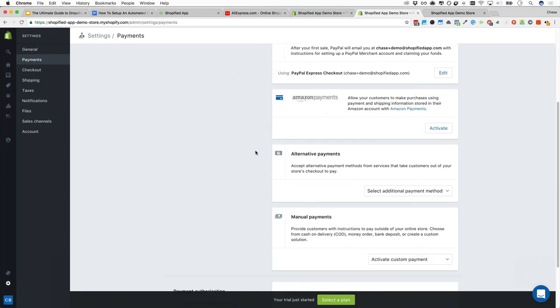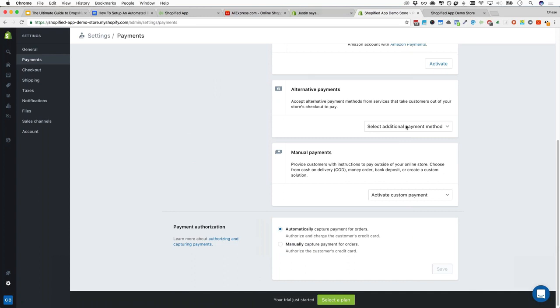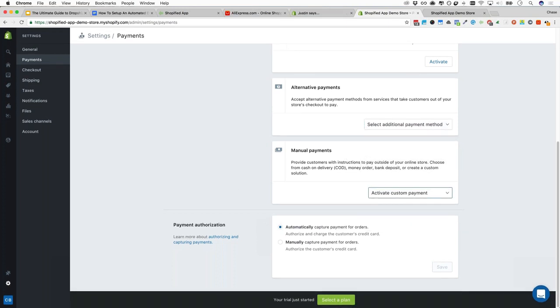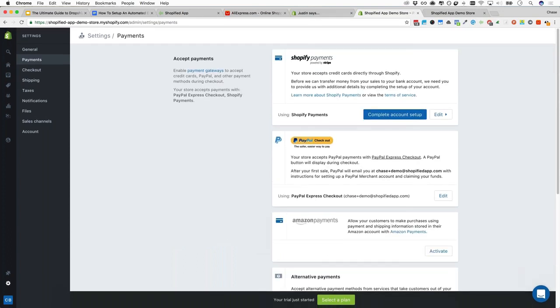PayPal is another option. There's also alternative payment options. They have a list here as well that you can use. Manual payments. There's also some other things here. Also, I think you can even reach out if you have maybe authorize.net or something like that. There are ways to integrate that in here. So if you have something you may want to use, reach out to Shopify support and let them know there may be a way to get that plugged in here.